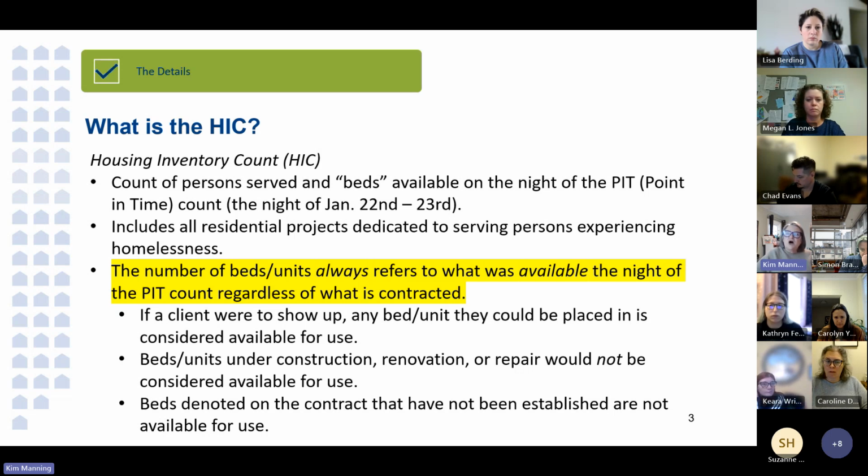The number of beds and units always refers to what was available on the night of the PIT count, regardless of what was contracted. So it's really about beds that are available or in use. If a client were to show up, any bed or unit that they could be placed in would be considered available, whether it was empty or being used. And beds under construction, renovation, or repair would not be considered available for use. We do ask that your organizations report those to HMIS as they occur so that we can maintain an accurate inventory throughout the year.